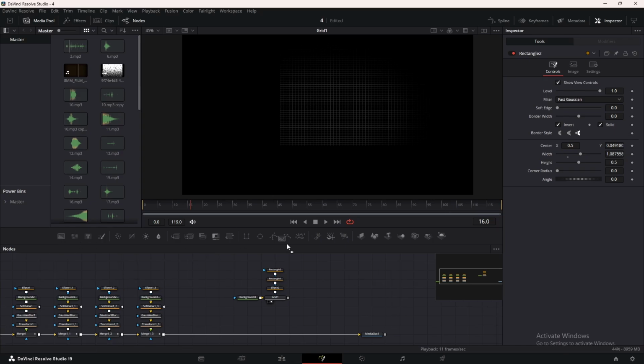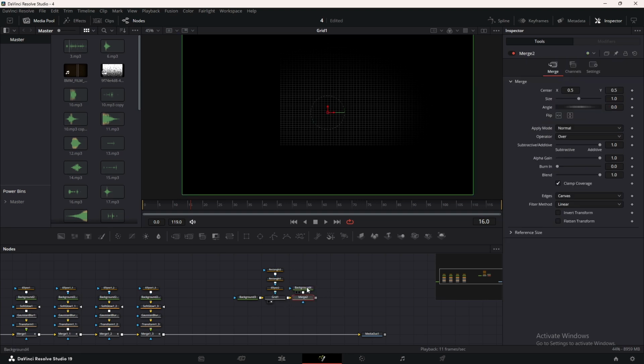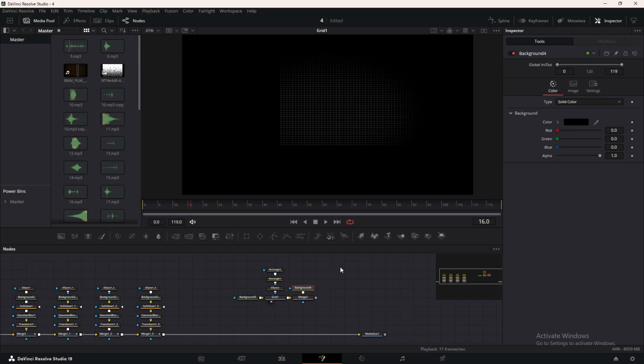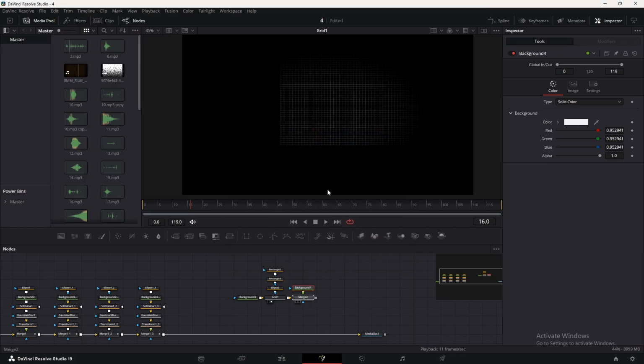Alright, next up, go ahead and add a background node to your workspace. Then, just take the output from that new background node and connect it to the output of the grid node we made earlier. This will create a merge node automatically for us, putting them together. Set its color to almost white. Drag this new merge node to the viewer. You'll see a full white screen.